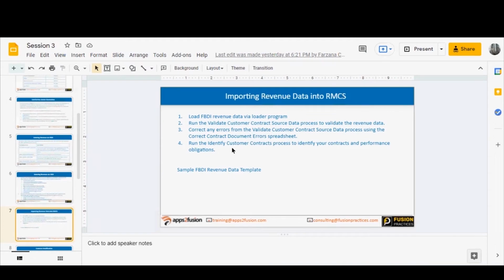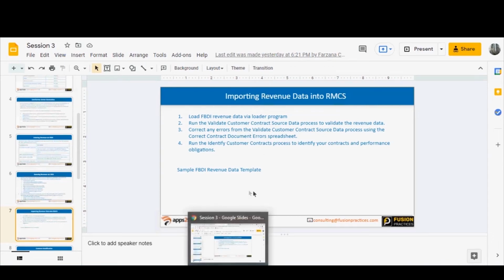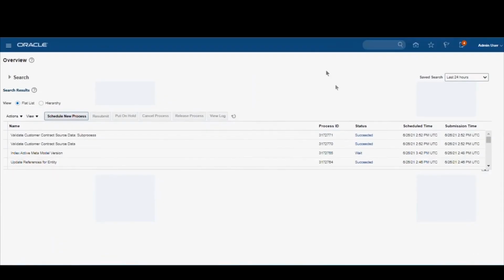Now the last step remains, which is run the identify customer process to create your contract and the performance obligation. Okay, we are going to run this program, but this is not going to generate the contract right now because there is an issue with this program in this instance. Hopefully we will have this rectified by next week and we can then see our contract which is created, but we are going to check the program anyway.